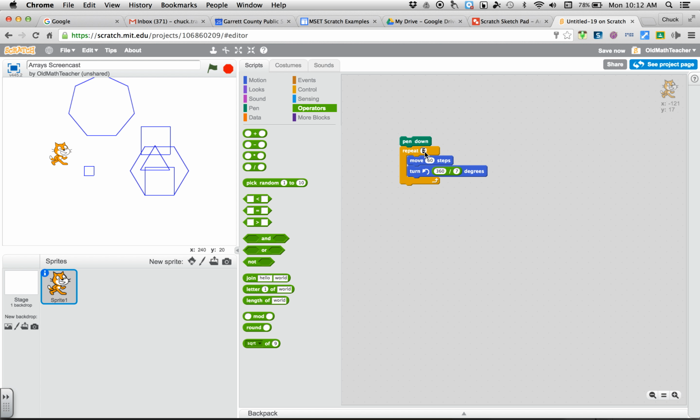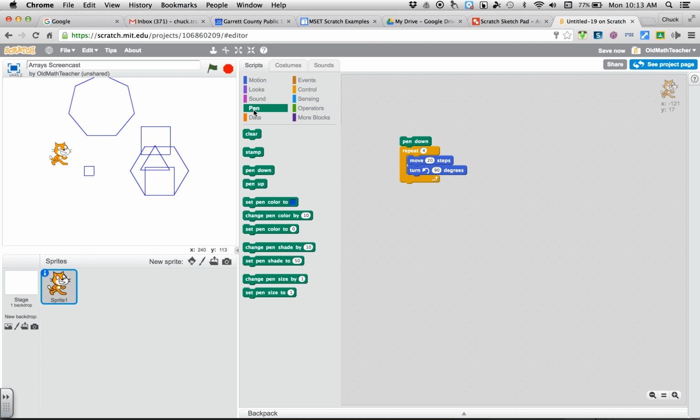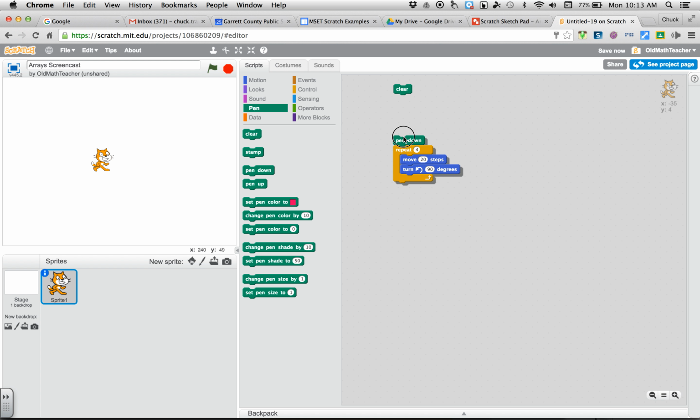But we didn't want to do all that. That was a side. I got distracted. Sorry very much. Let's go ahead and move 20. Let's get rid of this, not to be confusing here. We want to turn 90 degrees. All right, we need to clear the screen now because I messed it all up. Okay, now we make one square.